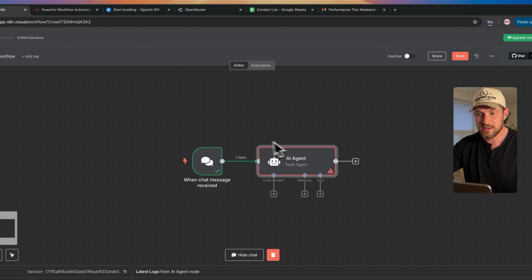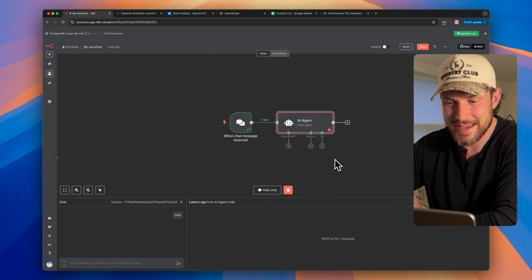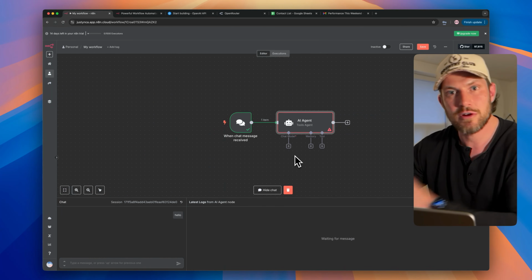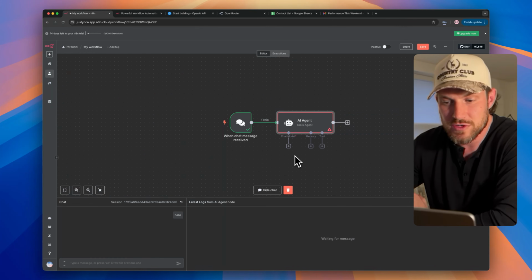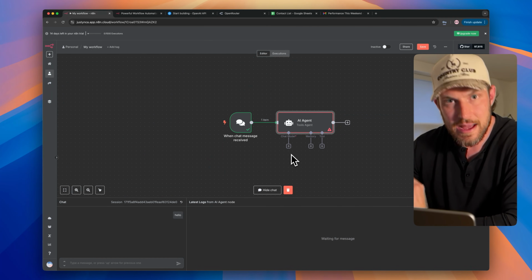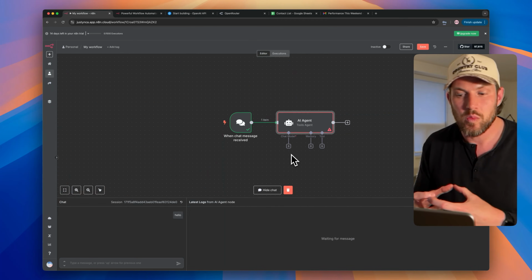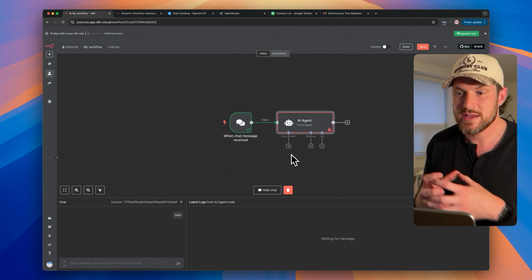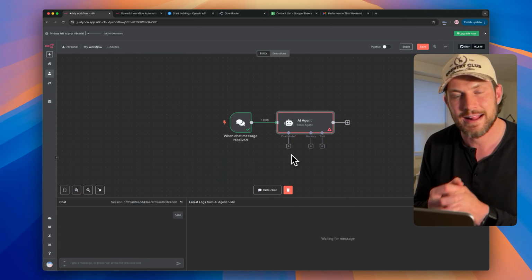Because now what we see is that we have three nodes, three little things that almost look like legs sticking out from the AI agent. We have our chat model, we have our memory, and we have our tools. So first and foremost, our chat model. The chat model is the brain that we are connecting to our AI agent. This is where we look at one of the large language models and how we connect them in.